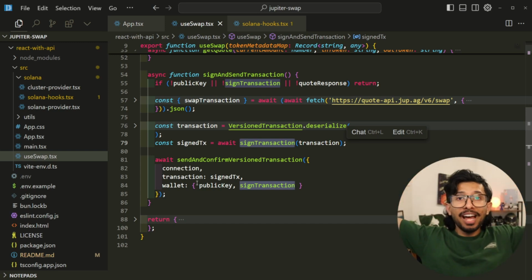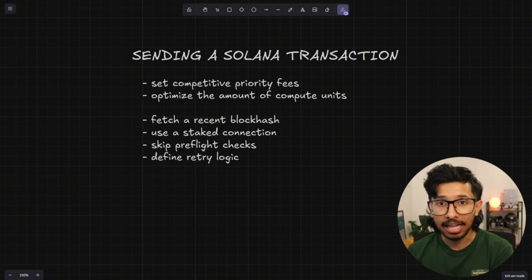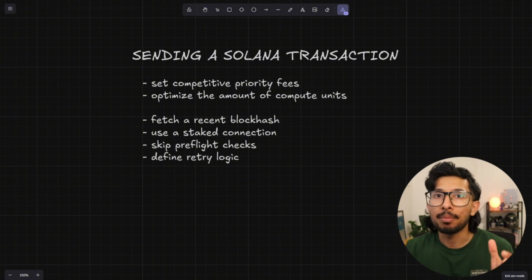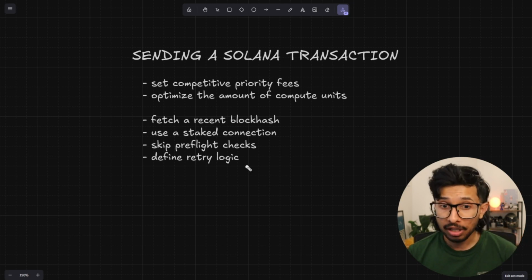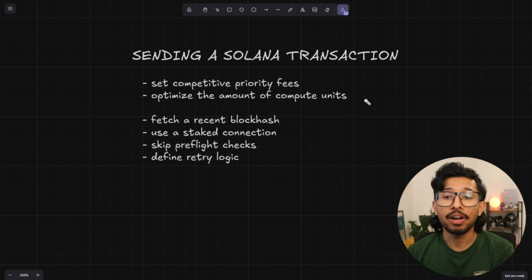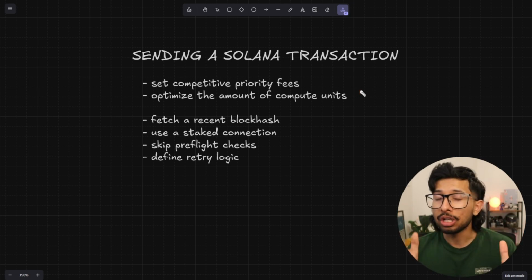There we go, done. One thing I have glossed over is the process and plan of actually sending a transaction to make sure that it lands. That's because that's probably going to change, and I could go on and on about what you need to do right now. The important things are you need to set a competitive priority fee, and you need to optimize the amount of compute units you're using. By default, this already happens with Jupiter transactions, and they're built to be landed, so you don't need to be worrying too much.